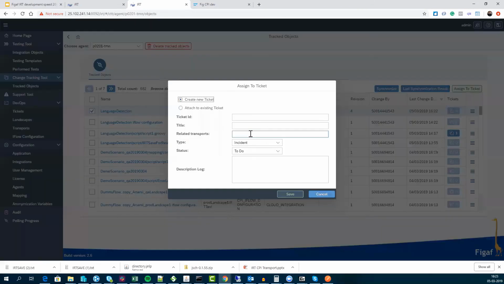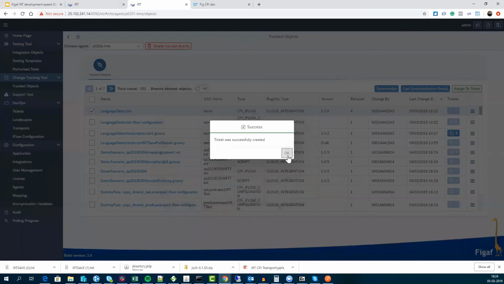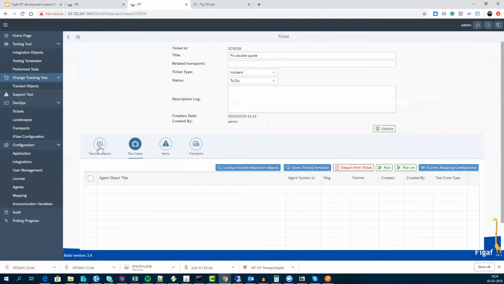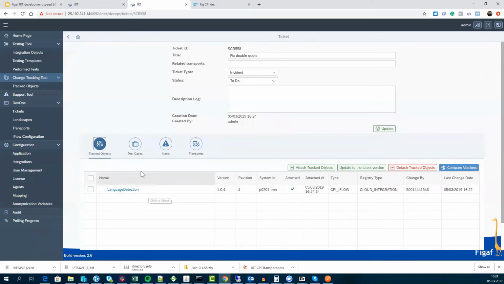So we'll create a new ticket for this, and tickets could be like a service request. If you have a service request or whatever you want, you can use that. Right now we just have external numbering. Double quote, it's a service request or an incident because it was something that failed. And so right now we have fixed a new language detection.